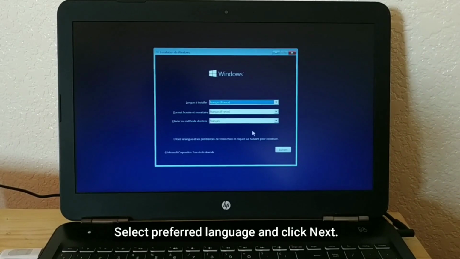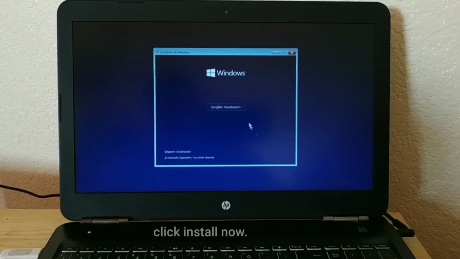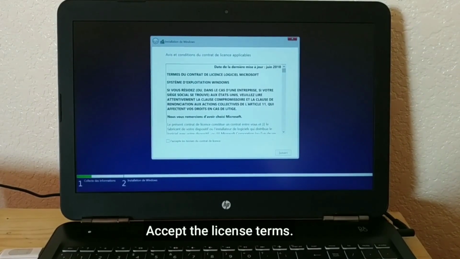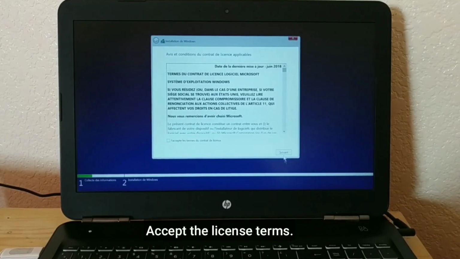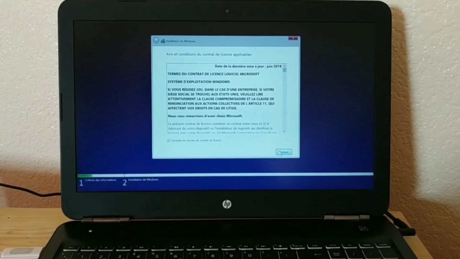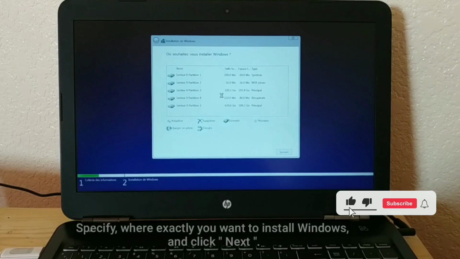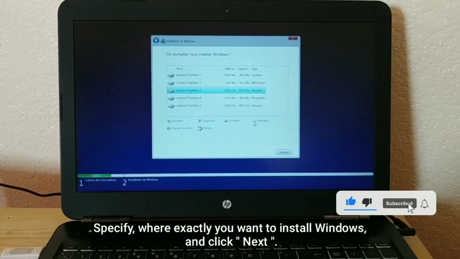Select preferred language and click Next. Click Install Now. Accept the license terms. Choose the installation type. Specify where exactly you want to install Windows and click Next.